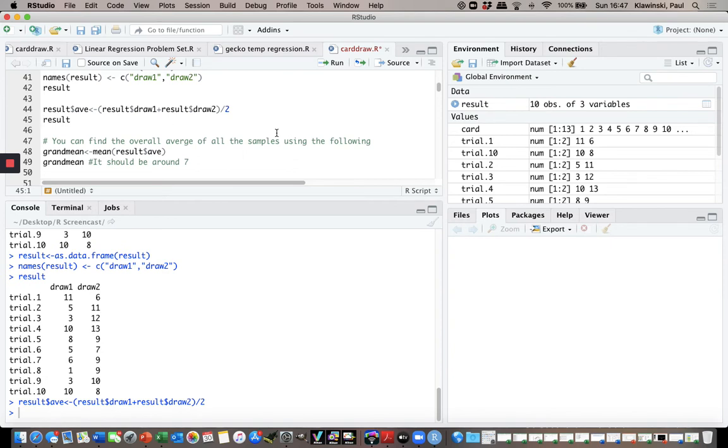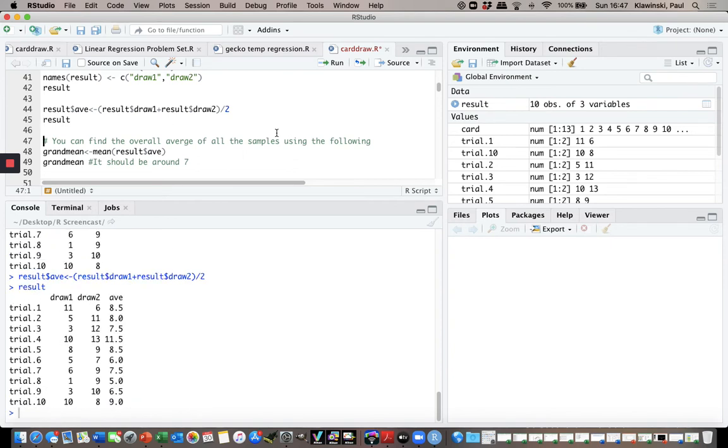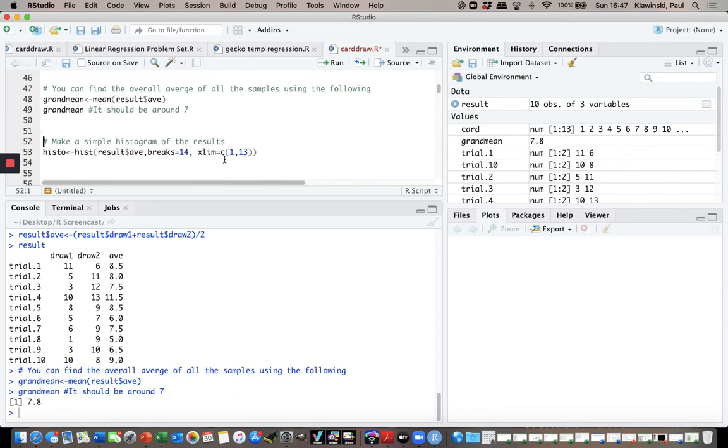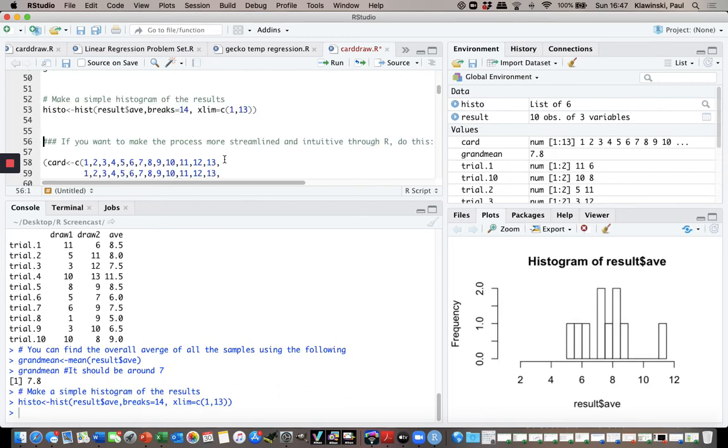And when we do that, the result now has a 3rd column, which is the average, and then we can take the average of all of those 2 card draws and get the grand mean of all of that, which is 7.8, which is close to, although not exactly the same as, the population mean of the population that you are in theory drawing from, which is a deck of cards. And then histo is just a simple way of making a histogram, and the graph that you make appears over here once again in your plots area.